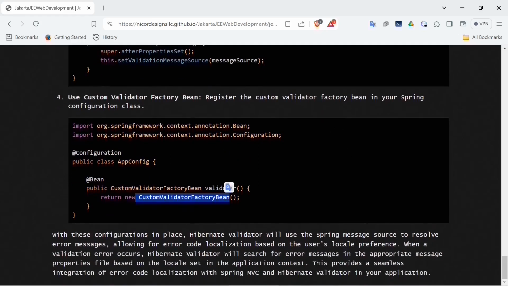With these configurations in place, Hibernate Validator will use the Spring message source to resolve error messages, allowing for error code localization based on the user's locale preferences. When a validation error occurs, Hibernate Validator will search for error messages in the appropriate message properties file based on the locale set in the application context. This provides a seamless integration of error code localization with Spring MVC and Hibernate Validator in your application.